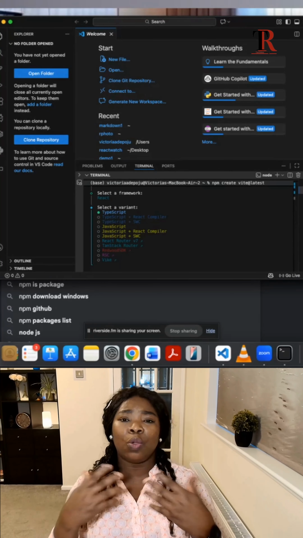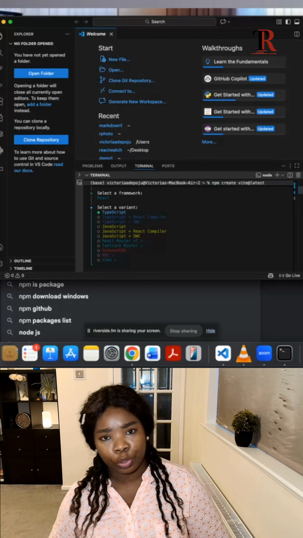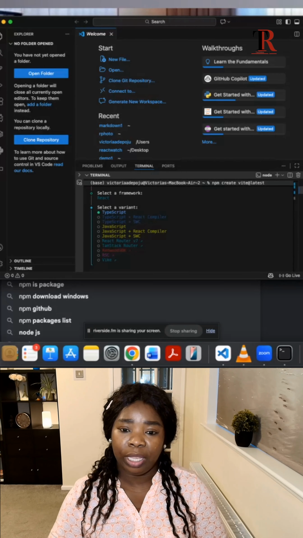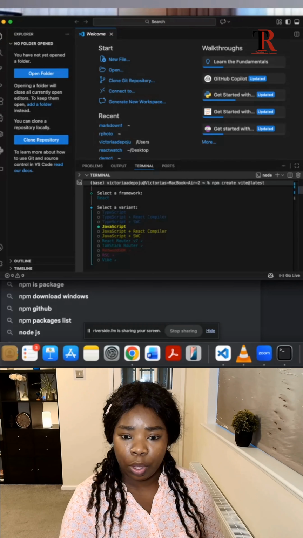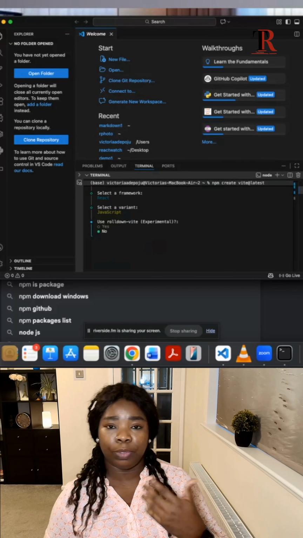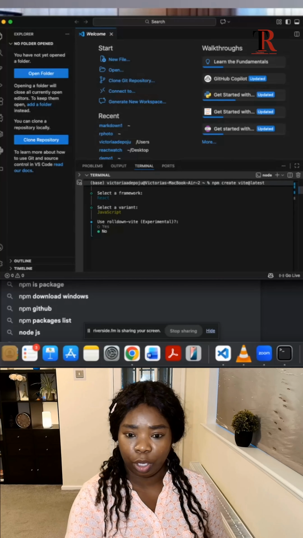Now, which language do you want to use? Do you want to use TypeScript? Do you want to use JavaScript? This is where you pick the language that you want to use. For now, we are still on JavaScript. If you want to use TypeScript, you pick TypeScript if that's what you're using.